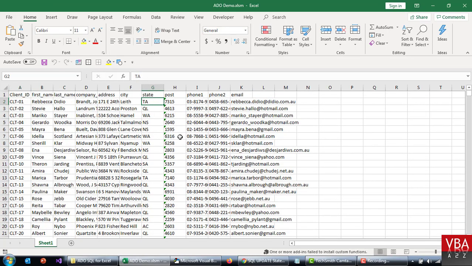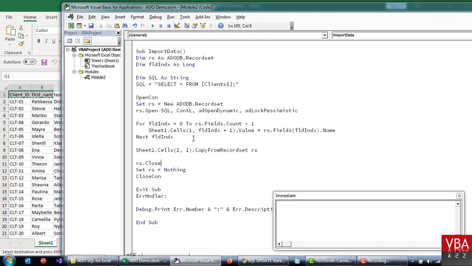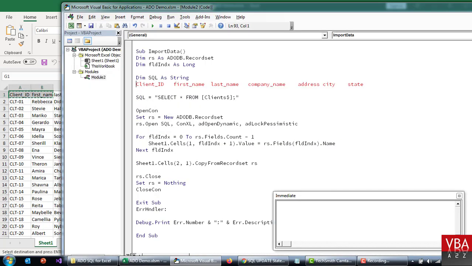Now let's say we want to import only a few fields: client ID, client first name, and state. Then you can specify that here. Instead of select all, we can specify this. First, let me show you this method. The first name as well, and the state.